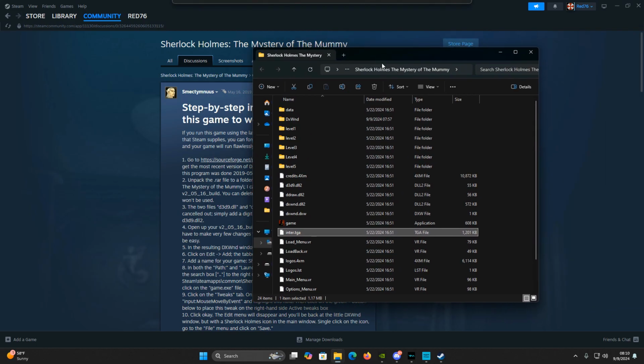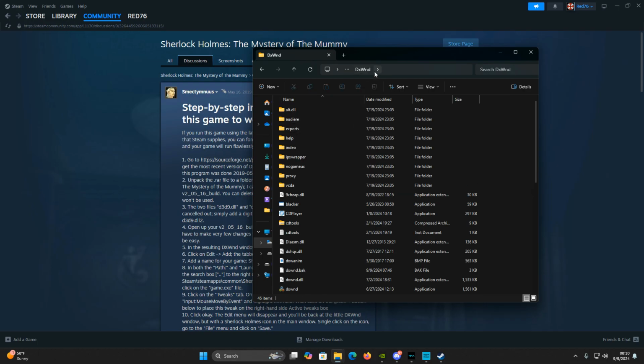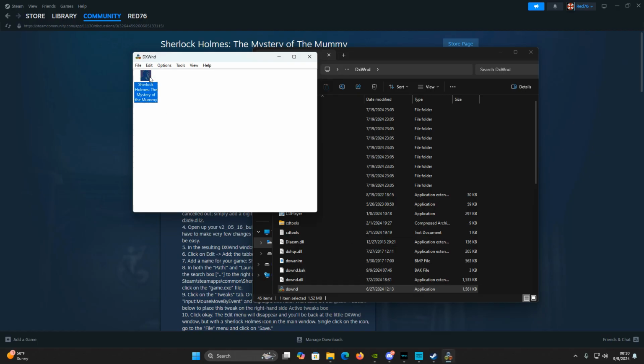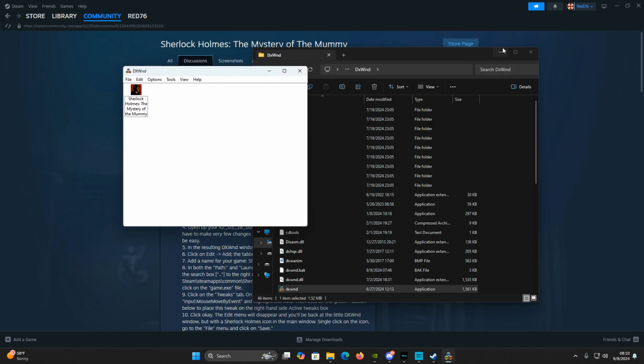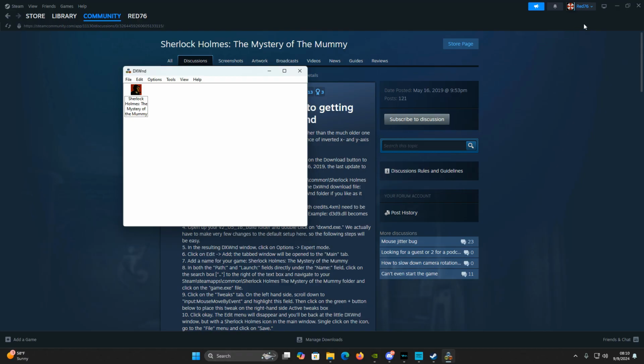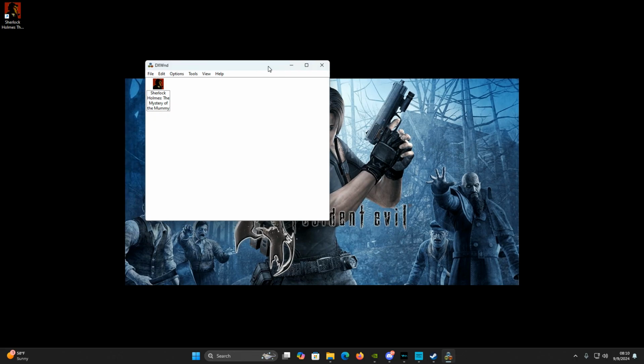Right, okay, so now open up the DxWnd folder that you just put all those files in. These are all the replacement files that you just downloaded. Open up the DxWnd application. This is the executable file right here. Double click that. You're not going to see an icon there, it's just going to be an empty white program. Minimize this, you don't need it really, and minimize this to make it less complicated.